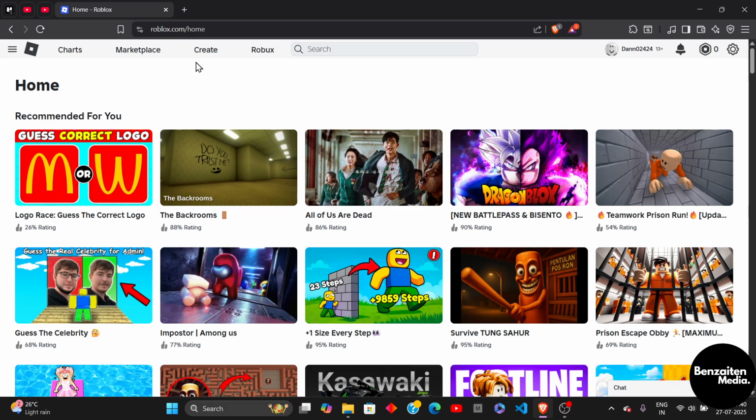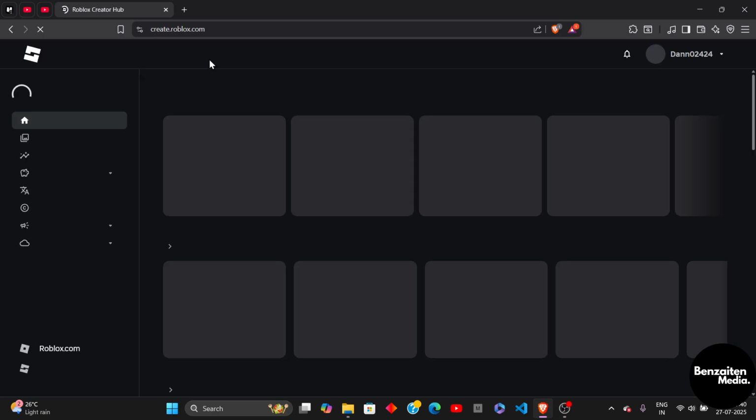In this video, I'm going to show you how to make your audio ID public in Roblox. So first, you need to head over to the Roblox website and log in with your Roblox account's credentials. After that, when you're redirected to the home page, at the top you can see this create button. Click on this create, and after clicking on create, a new window will appear.